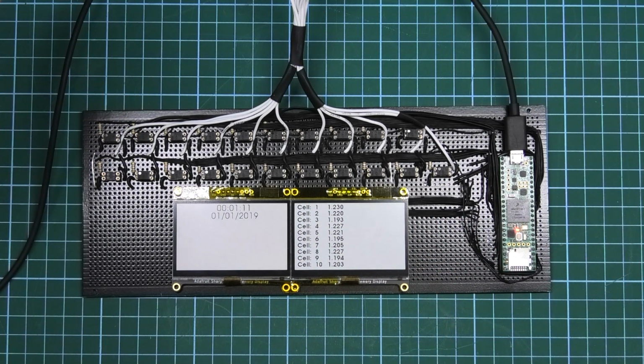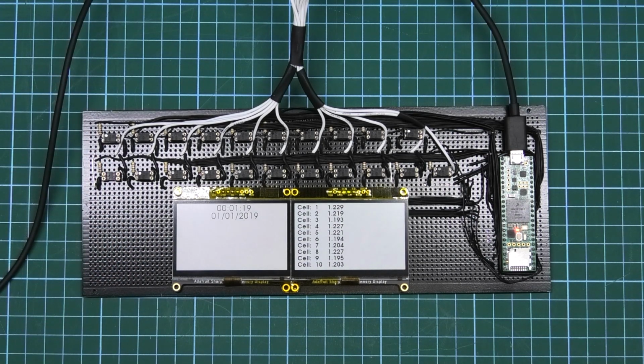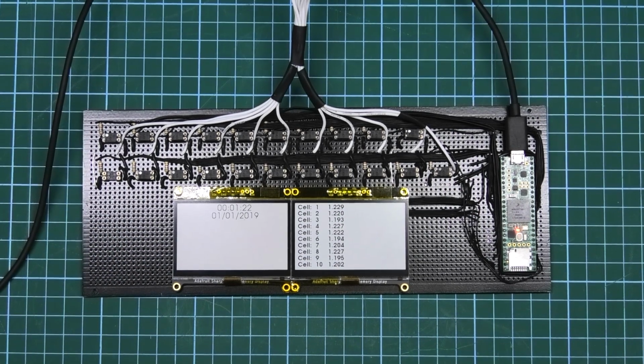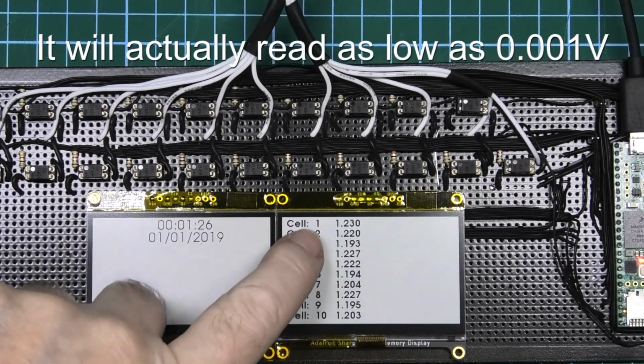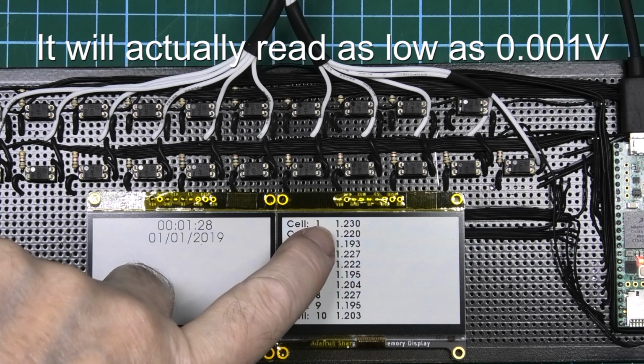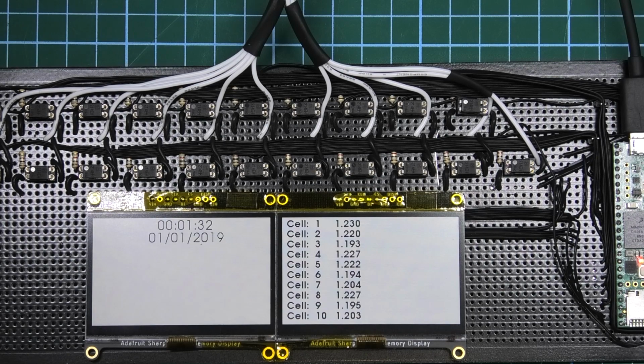Now, the BMS, or the active balancer that's connected to this pack, only goes down to 2 volts, which is a bit annoying. Now, mine goes down to 1.1, and as you can see, we've already got 1.193, 1.195. That BMS has actually stopped working now, but mine's still going.